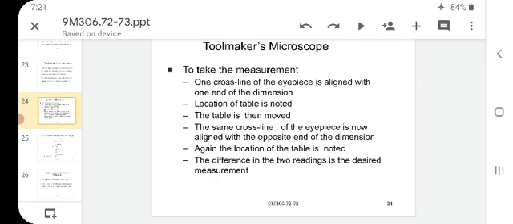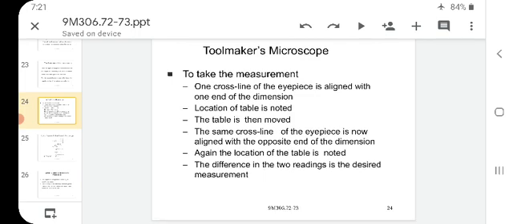The table is then moved. The same cross line of the eyepiece is now aligned with the opposite end of the dimension. Again the location of the table is noted. The difference in the two readings is the desired measurement.